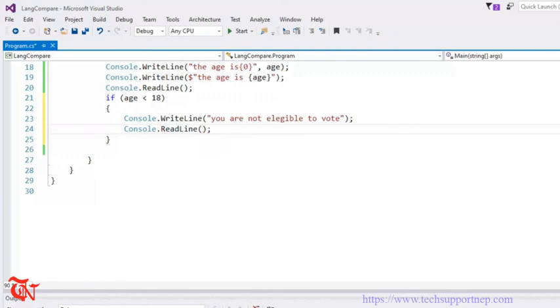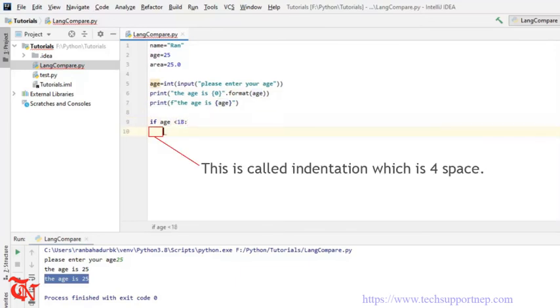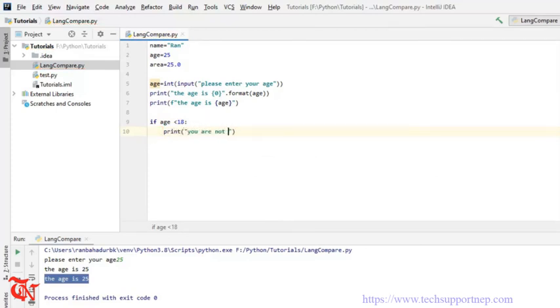In Python we use indentation. So if age is less than 18 colon, and we use indentation, print you are not eligible to vote.